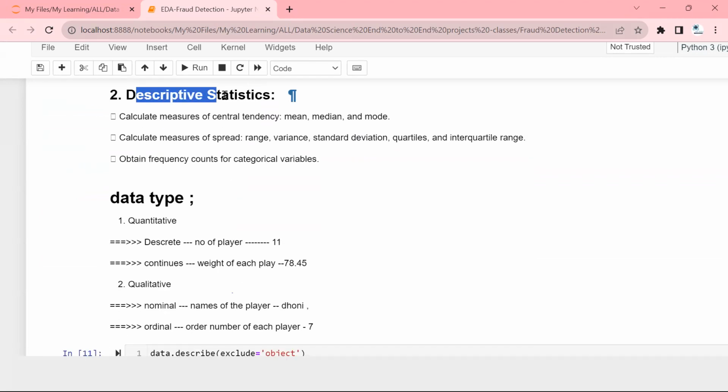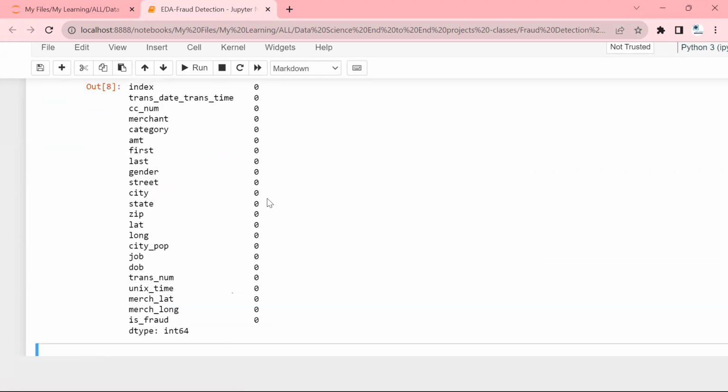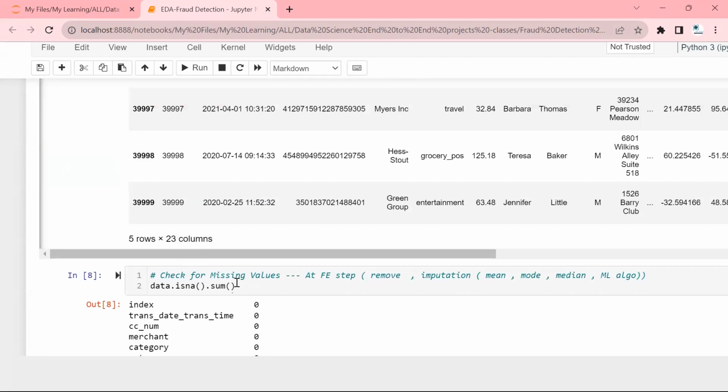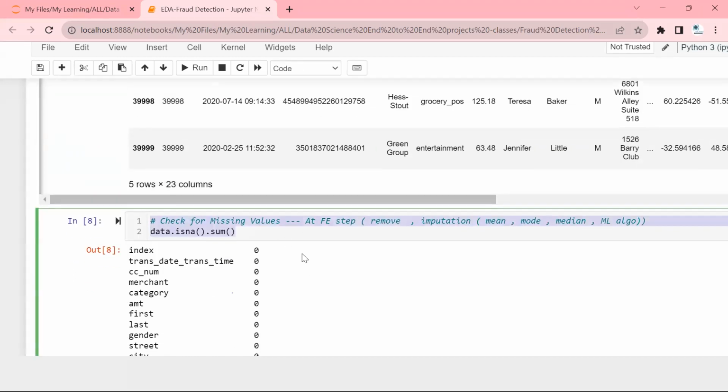Fine. The second step is descriptive statistics. So far, we just found the missing values, but we have not handled them at all. Of course, how we can handle it, I will explain in the feature engineering step. This time you just get some kind of idea. If you have any missing values, we need to handle them. Without handling, don't go for building the machine learning model.